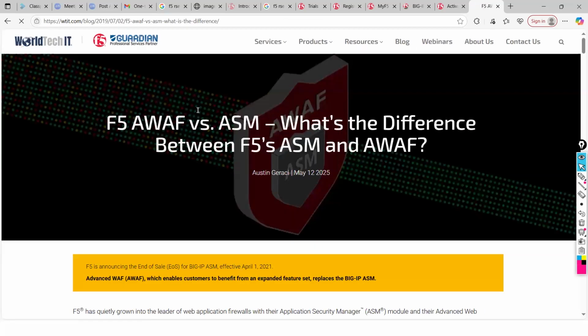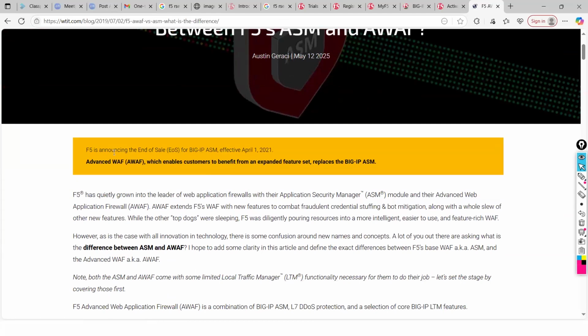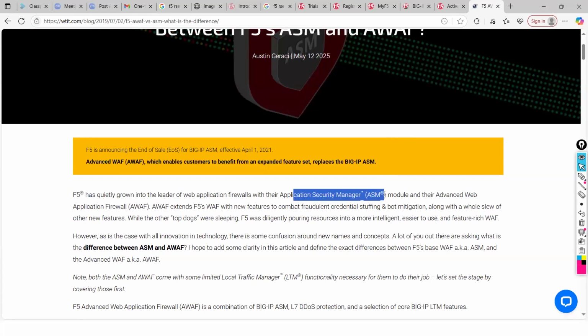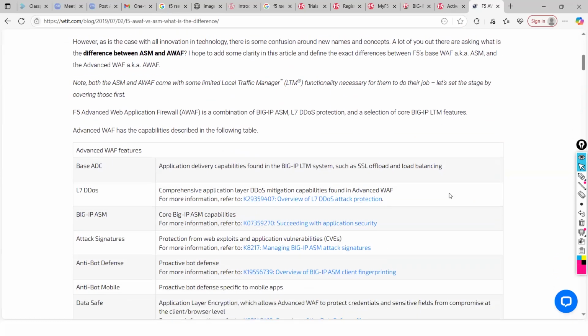Now I am introducing a very critical topic. From 2021 or 2022, there is no concept called BIG-IP ASM. They have introduced a feature called Advanced WAF, with expanded features, which is replacing ASM. This is a very critical topic for the next 10 minutes. Please understand carefully. And it is the market leader in the WAF field. Now, what features does it provide?